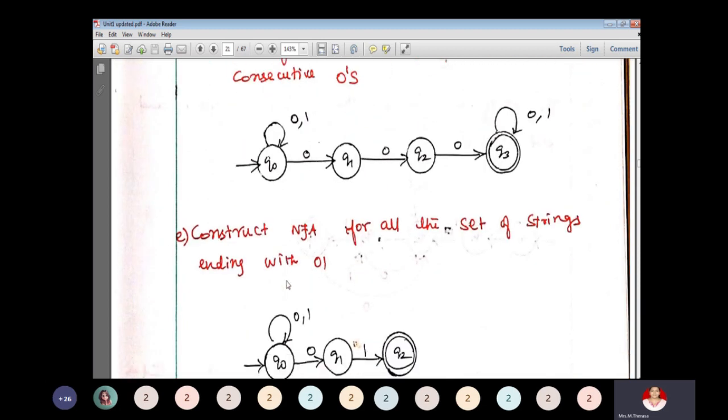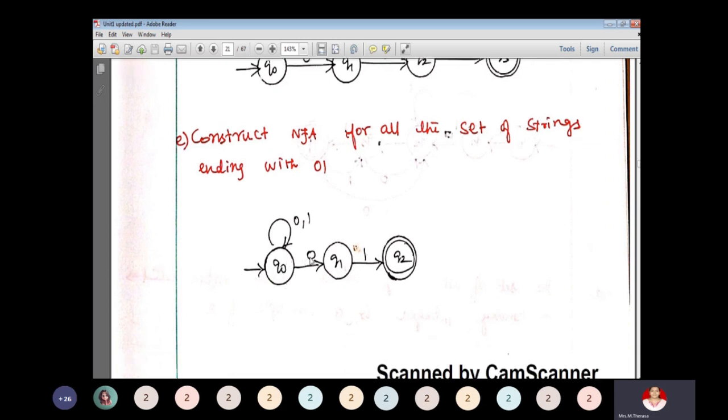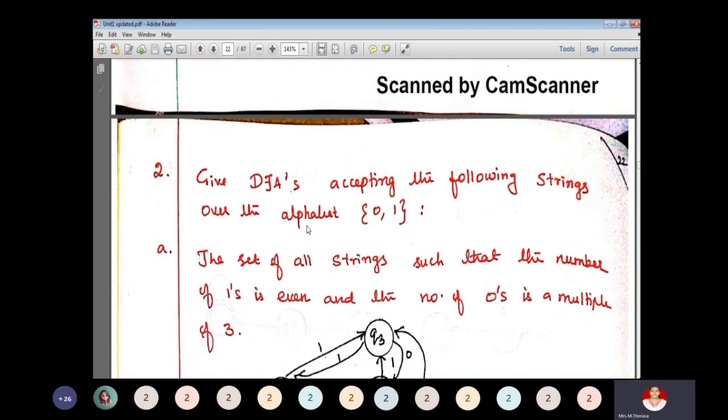Then construct an NFA for all set of strings ending with 0, 1. So here it ends with 0, 1. In the beginning you may have any number of zeros and 1s. So Q naught, 0, there are 2 possibilities. You may stay in Q naught or you can go to Q1. This is called non-deterministic finite automata.